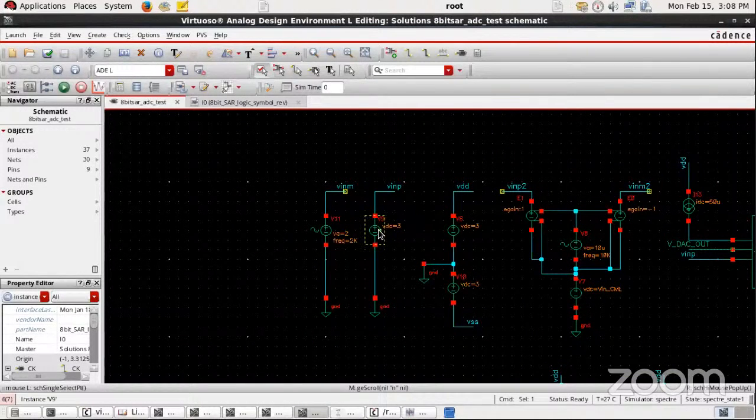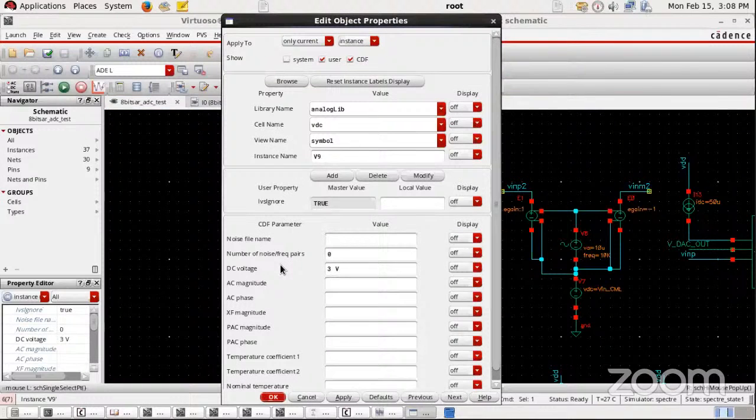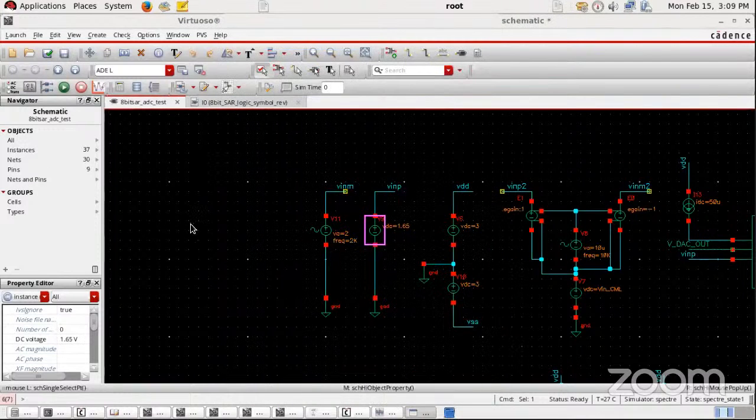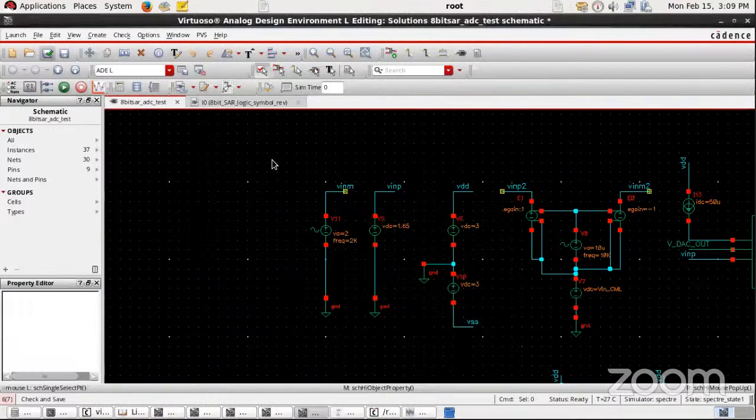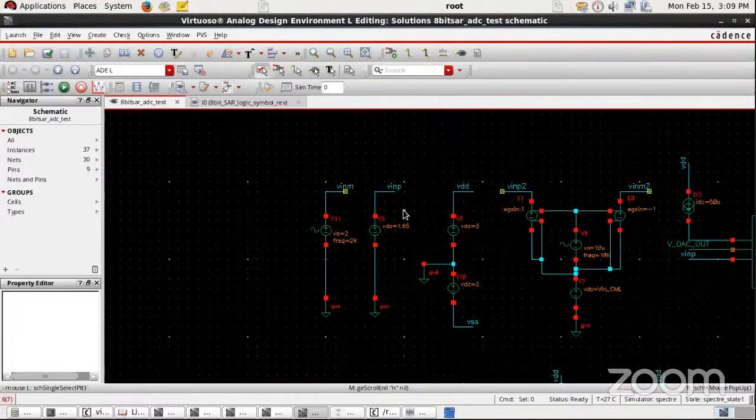Okay, which here in this case it is 1.65. So instead of 3 volt, if I mention the value as 1.65, what happens? I'll check and save this. Warnings, because we have some sources which we had used for testing. At the moment we are not connecting it. That is why we get those warnings. So I'll run the simulation once again.